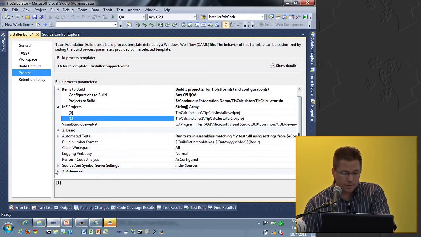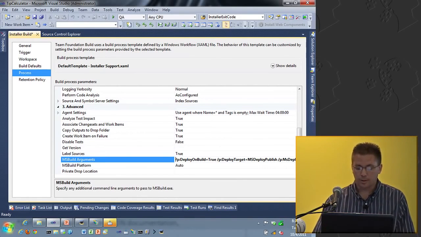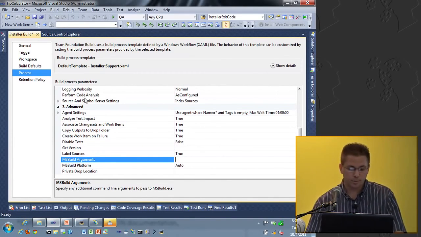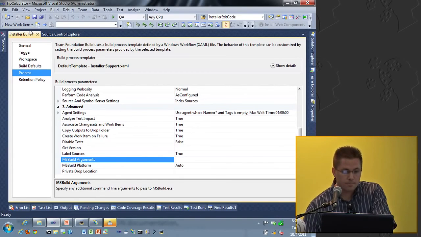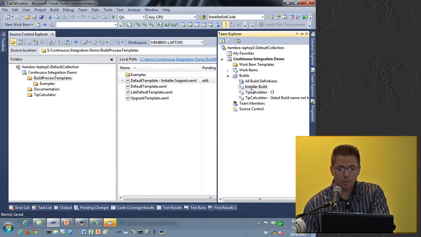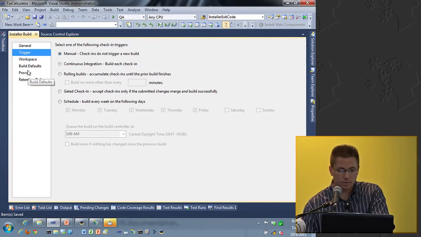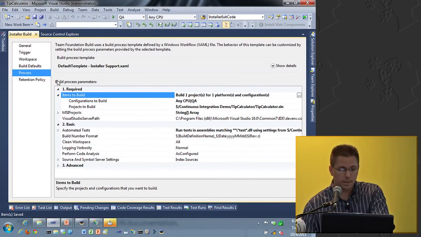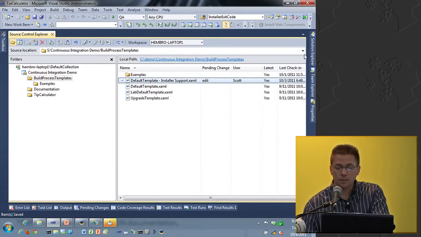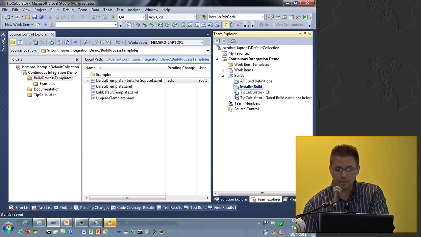We don't need to run the unit test, but we can. And I'm going to remove the MS build arguments for now because we don't really need them just for this particular demo. Okay, so we've saved the changes to the installer build. At this point, if everything goes right, double check something here. Yeah, we're good. At this point, if everything goes right, when the build finishes, you should see 2 MSI files sitting out in that drop folder. So let's go ahead and kick this off.